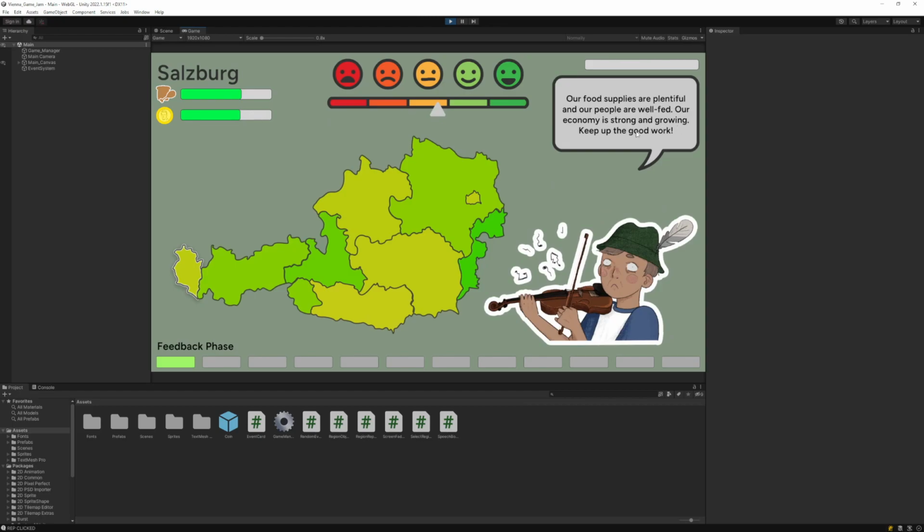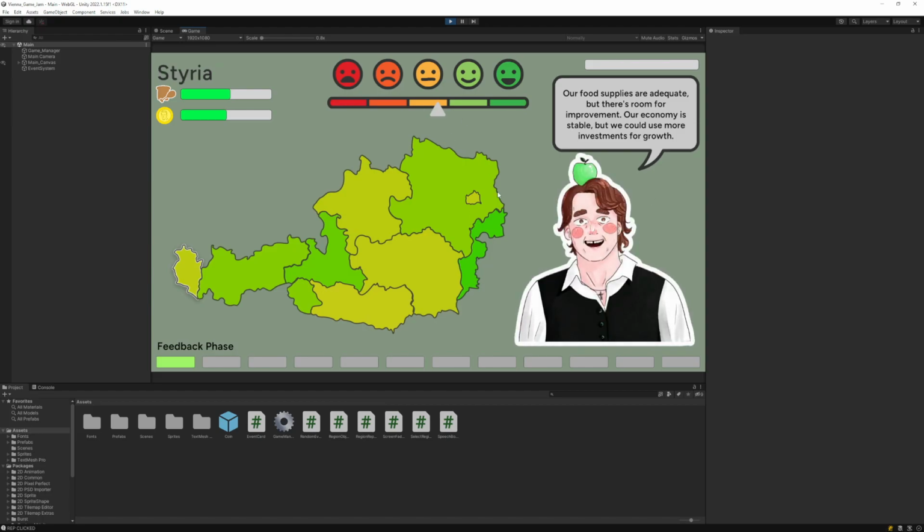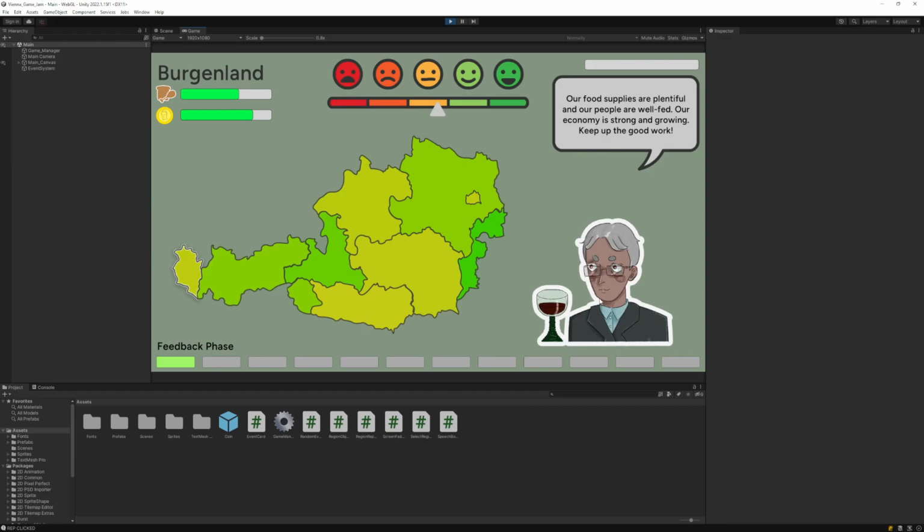Our economy is strong and growing. Keep up the work. Okay, great. We go to the next one, Carinthia. So our food supplies are adequate, but there's room for improvement. Okay, our economy is stable, but we could use more investment. So you can see it's not looking great, but it's not too bad for now. And then so on and so forth. So each of the regions will give some feedback to the player. And then obviously in the next investment phase, they can use that advice to make their investments more wisely.